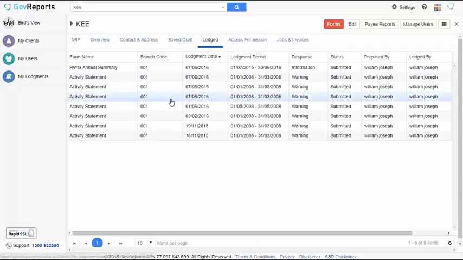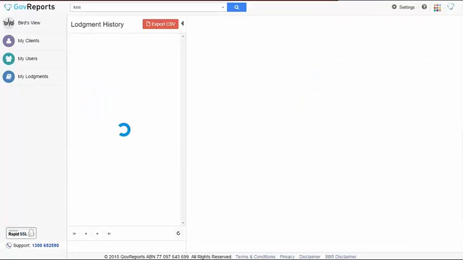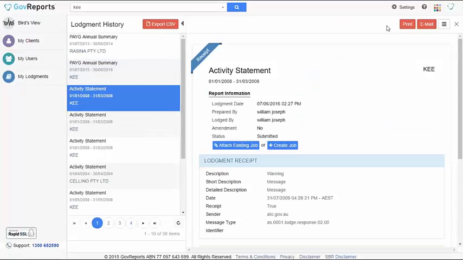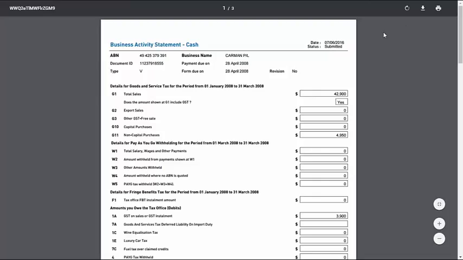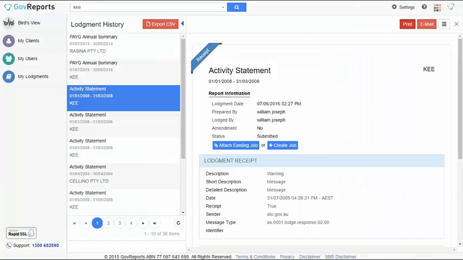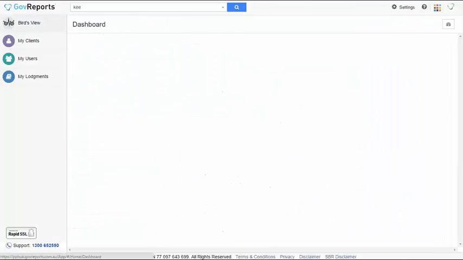So I'm just going to go back. You can see here that we have lodged an activity statement. This is the June BAS. Once you click on that, you open it. If you want to know which type it is, you can see it's right there. The type is V. So we can now go back if we want to prepare the activity statement for these clients.